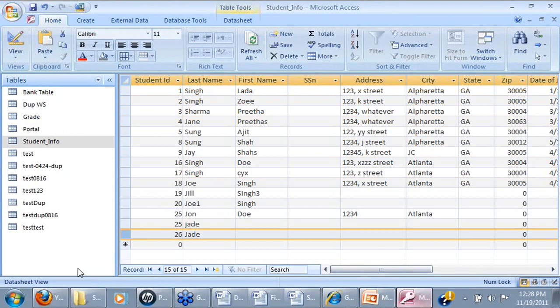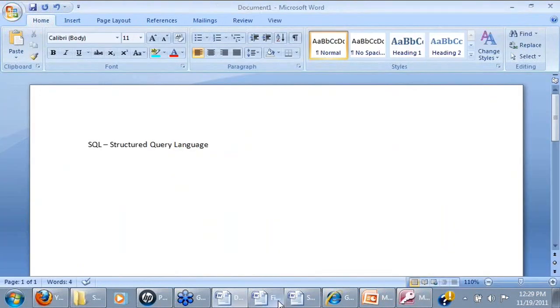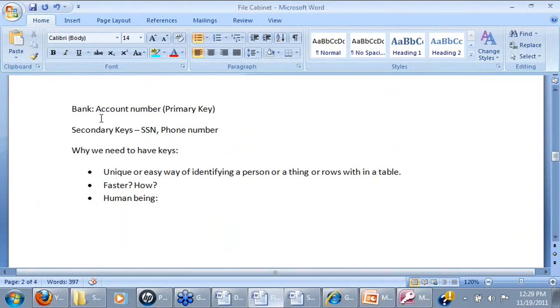Right? Think about the bank account. Your last name and first name. Many people can have a bank account with Bank of America with the same last name and first name. So how do they differentiate? Account number, social security number, address, phone number. So that's why you have this primary key and secondary key. That is what I'm saying.